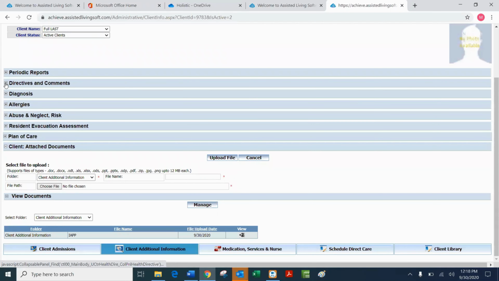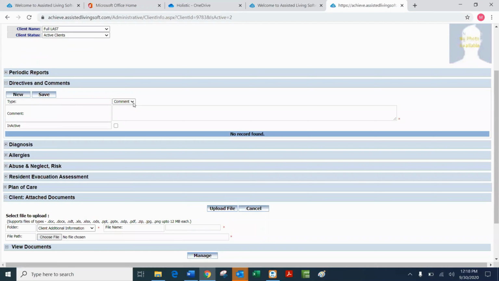Then directives and comments. So if somebody's directive is full code, put full code in. If they have a DNR or a DNI, put it in here. And then put information about where it can be found, at what doctor's office, phone numbers, etc. So if you needed to get a hold of it quickly, you could, and there'd be no fumbling around about it, okay?